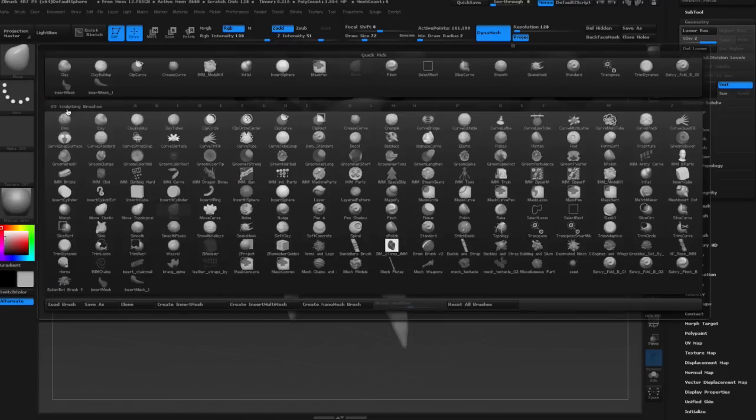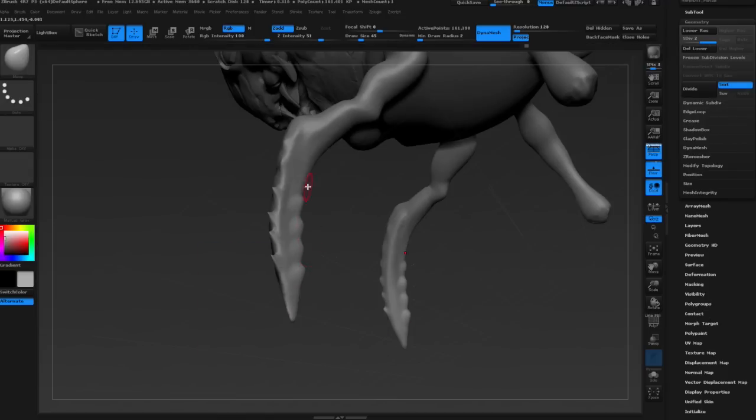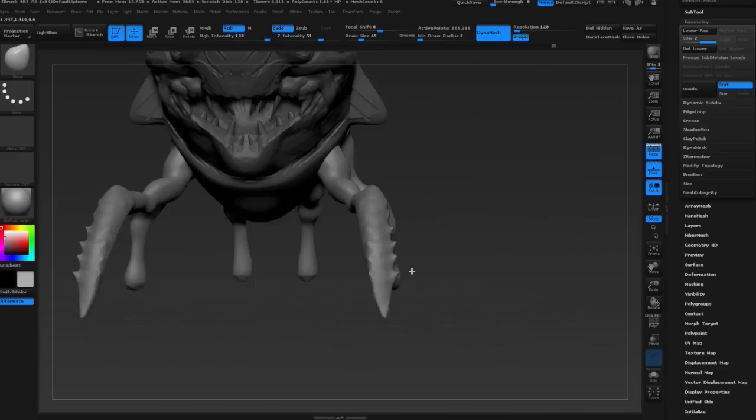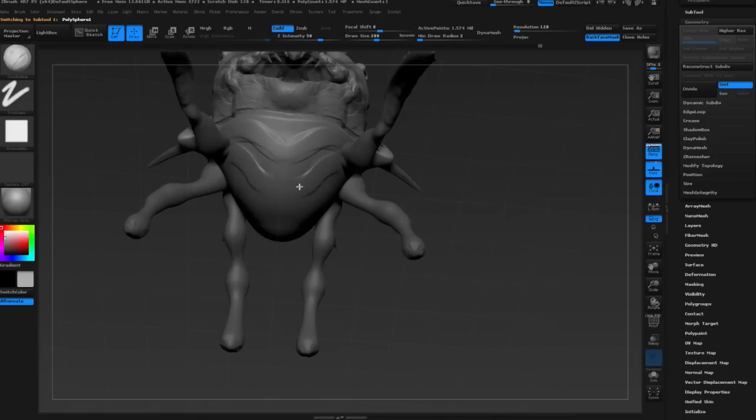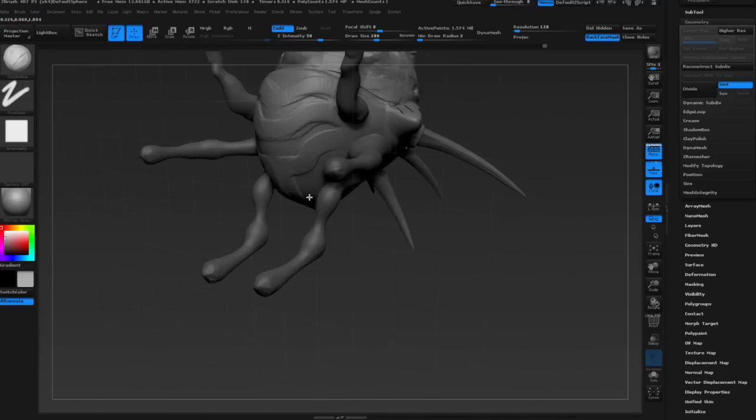So see how I just pulled out those points on the front of the leg there? Again, it's a sketch. It's the equivalent of just a quick brush stroke.